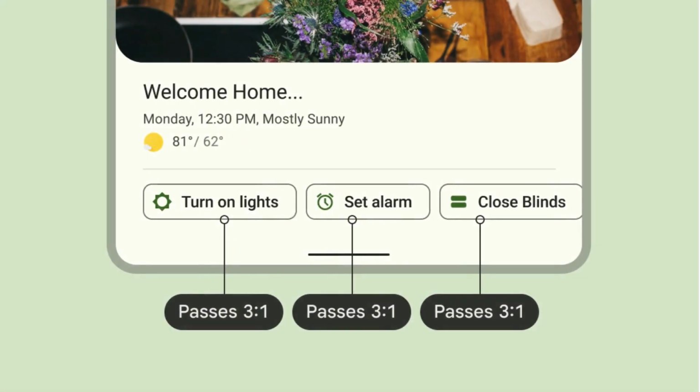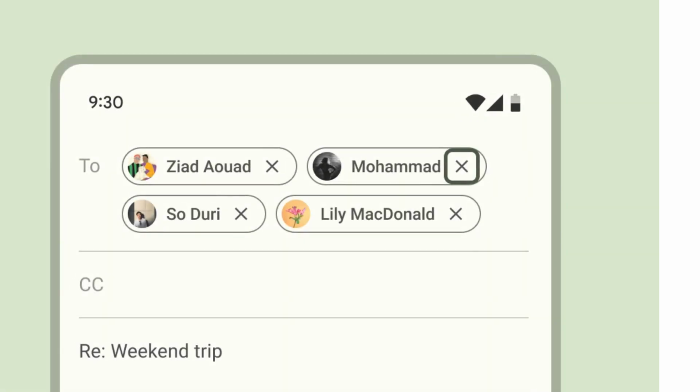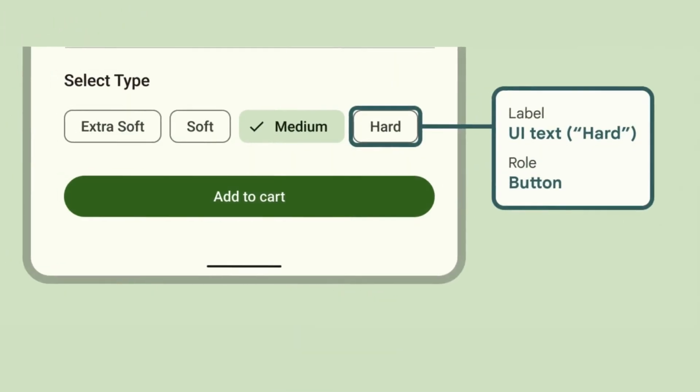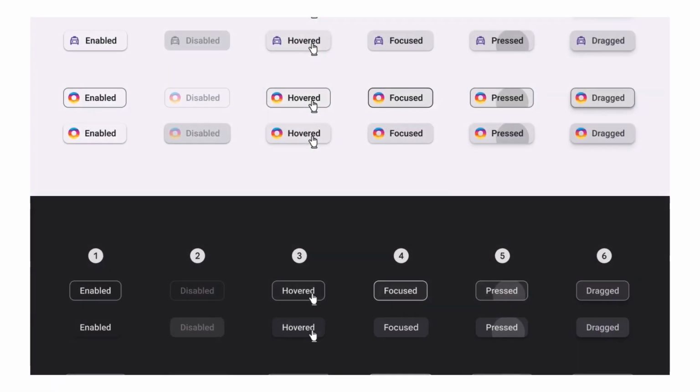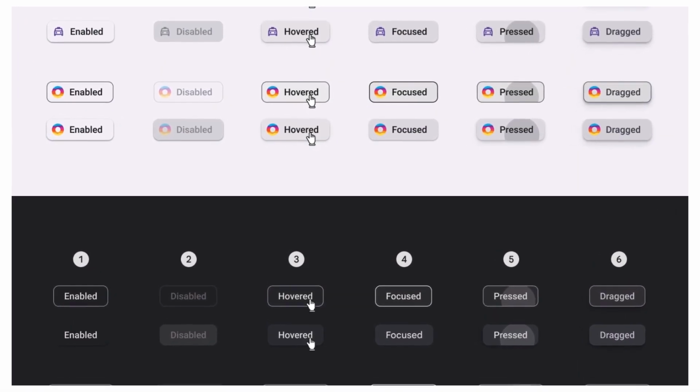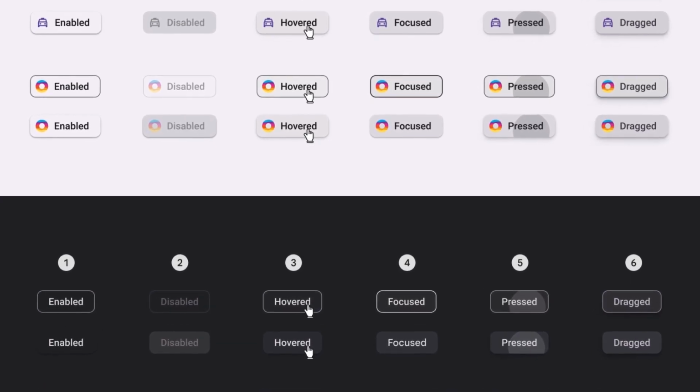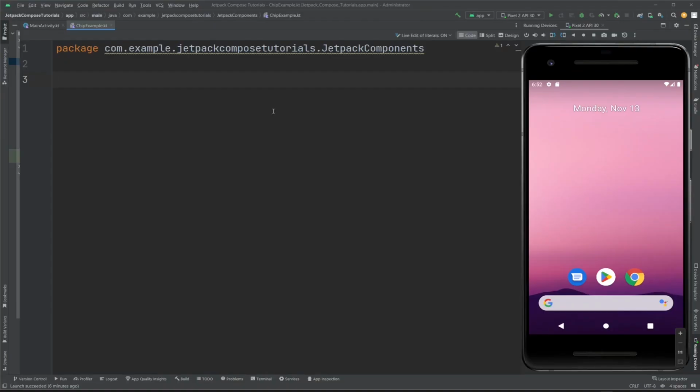Chip component is basically a compact interactive UI element which represents complex entities like a contact or a tag, often with an icon or label. It can be checkable, dismissible, or clickable. There are four types of chips: assist, filter, input, and suggestion chip. These four I'm gonna implement in this particular video. So first, let's start with the assist chip.